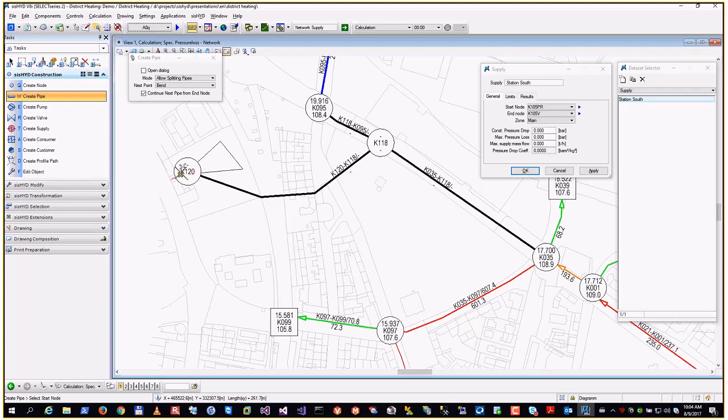Of course, the node K120 is not eligible as an end node. In district heating, start and end node are always different. So you cannot connect here back to K120. It's not allowed. And so now I created the 2 nodes, the pipe.